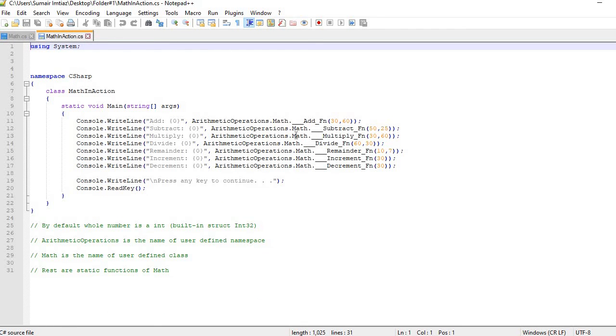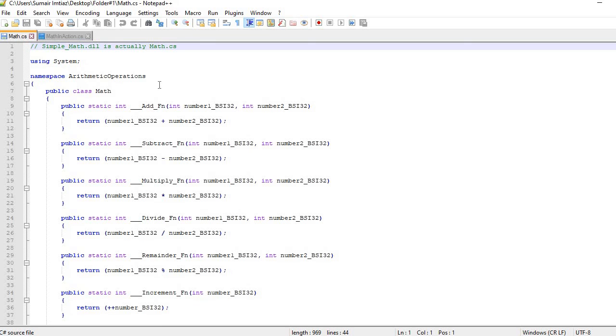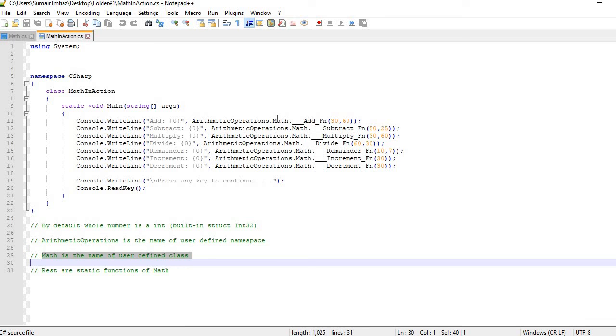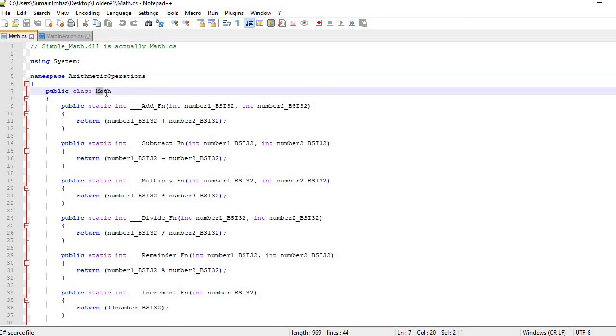Mathinaction is a driver program in which we use the library. First of all, by default, a whole number is an int, the built-in struct Int32 defined in the System namespace. ArithmeticOperation is the name of a user-defined namespace. Math is the name of a user-defined class.